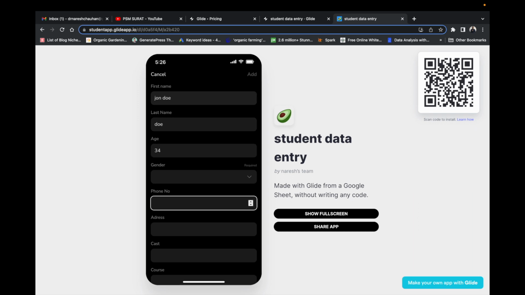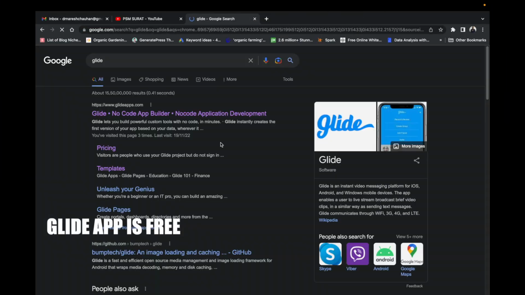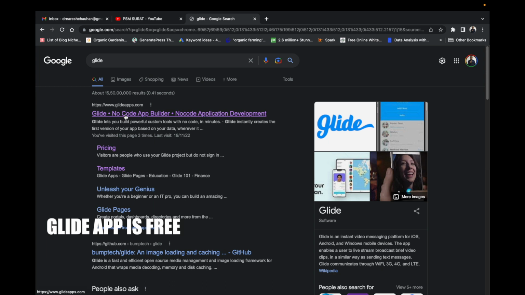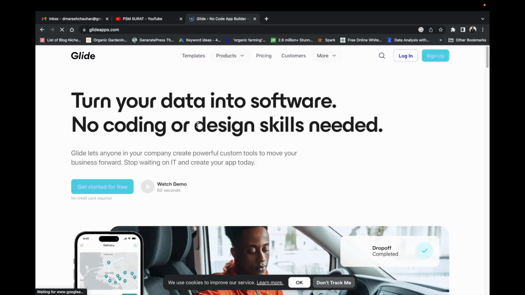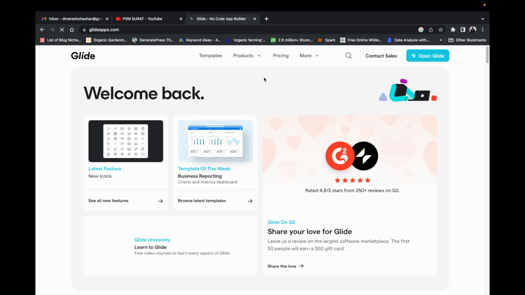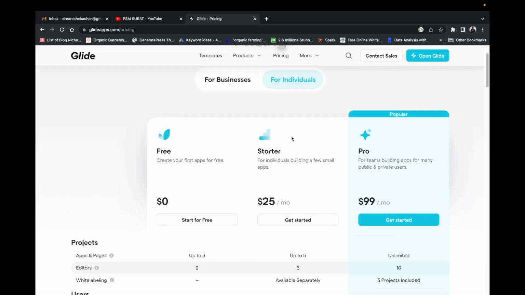Just go to your Google search and type Glide app. Go to Glide app. Okay, so you have different pricing plans, but choose the individual one, and this one is free. Click on start free. I have already logged in, so it will show my login screen. You can register and you can log in.